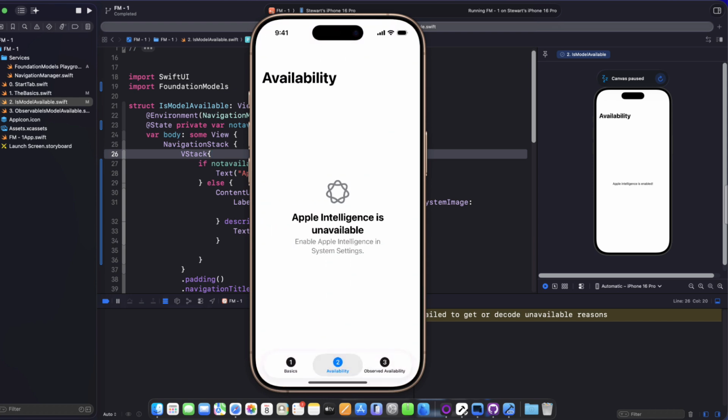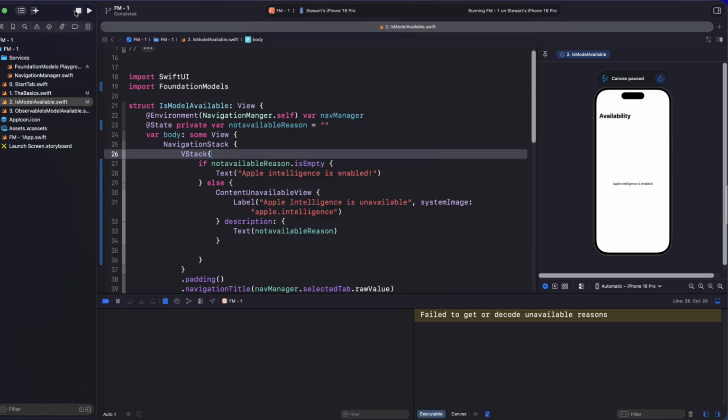And I come back and do the same thing. I'll go to another tab and then back to the second one. This time I see that Apple Intelligence is unavailable, but the reason is that it's taking time to download it again. So I'm going to have to wait for that, and eventually it will be available.